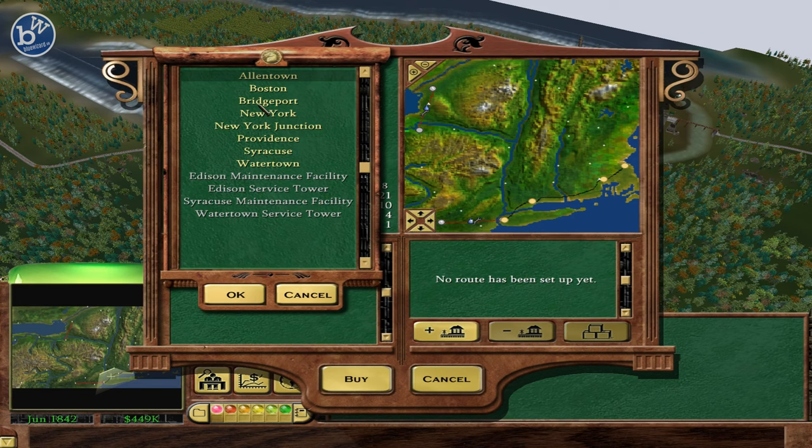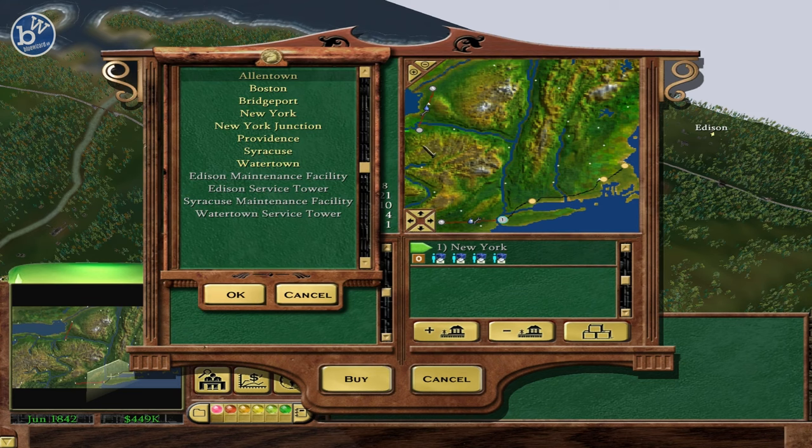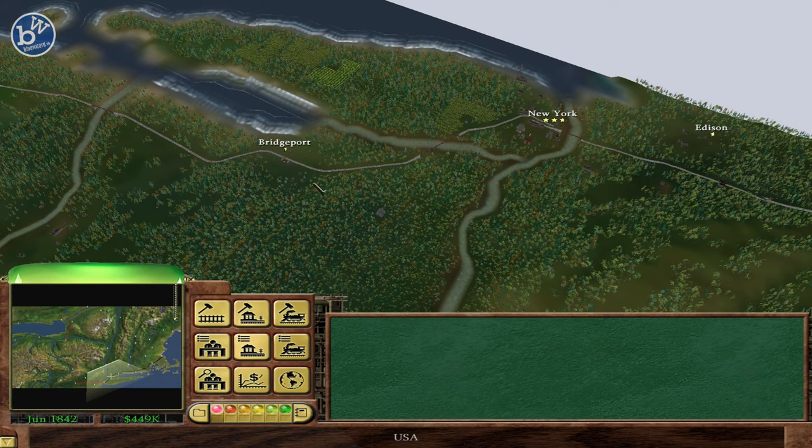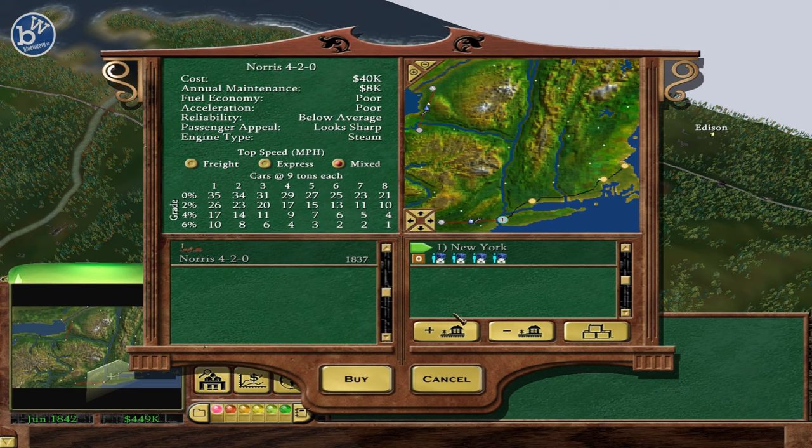New York. What's the next one down? Is it Province or Bridgeport? Bridgeport. Okay, we'll do it again. So, New York to Bridgeport.